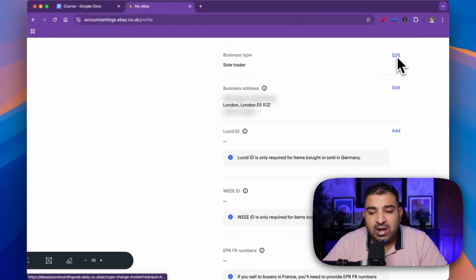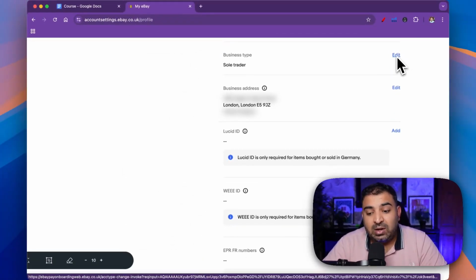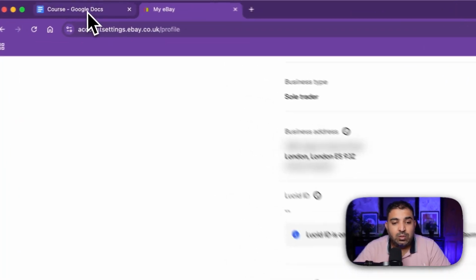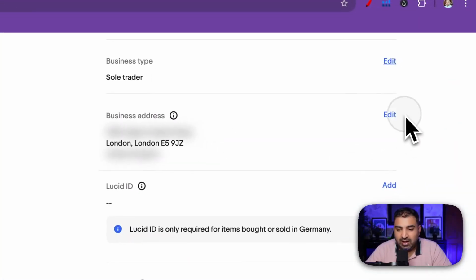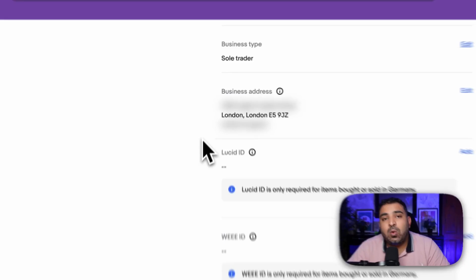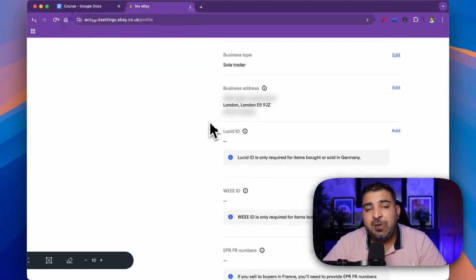So you need to click on edit and upgrade that to a limited company. And then you obviously are going to need to add the details for your limited company. But if for some reason you don't see this option, edit, right here, in that case, you're going to need to call eBay and they will fix it for you. Some accounts you do get an option, some accounts you don't.